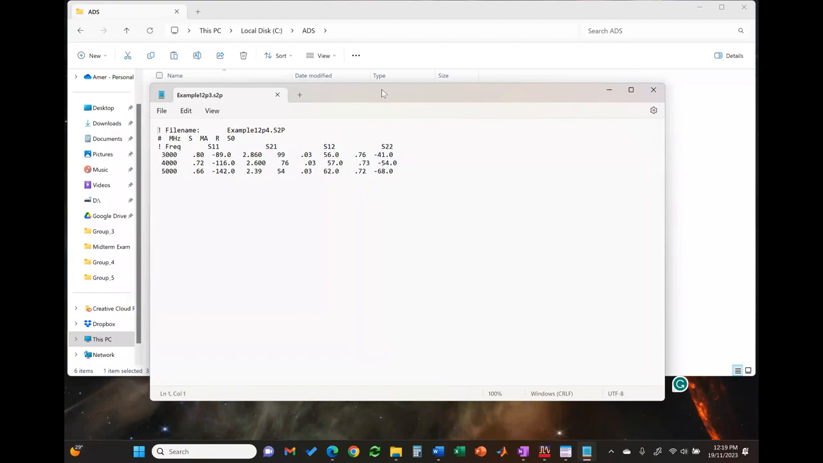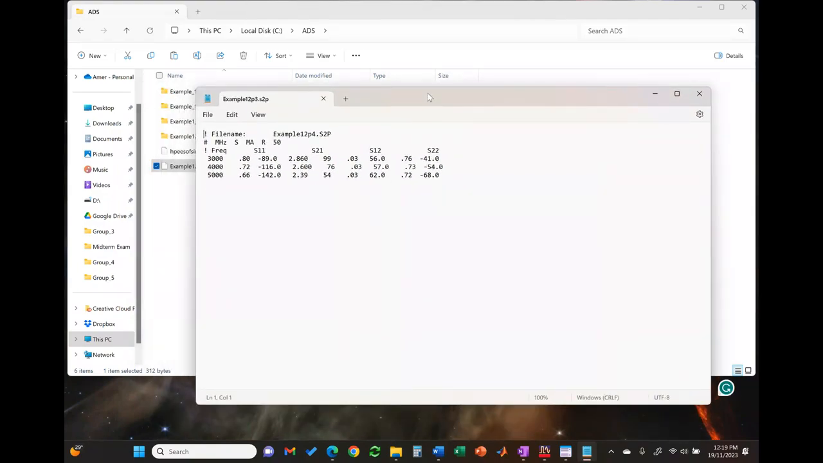So this is again from Notepad. Now, if you're looking at this file, what I would advise you to do is use the files that I posted online for S2P as your template, just so that you don't forget anything. And in this file, whenever you see an exclamation mark, this is a comment. It says the file name, and then it says here example 12.P4, but actually it's example 12.3.